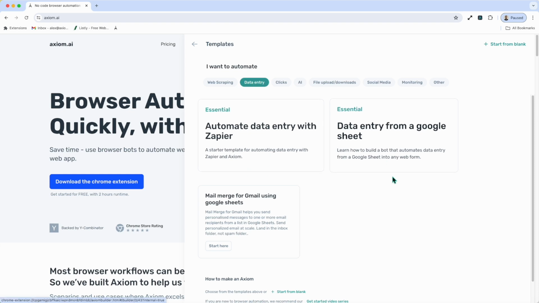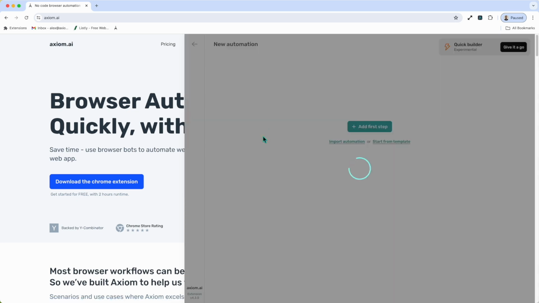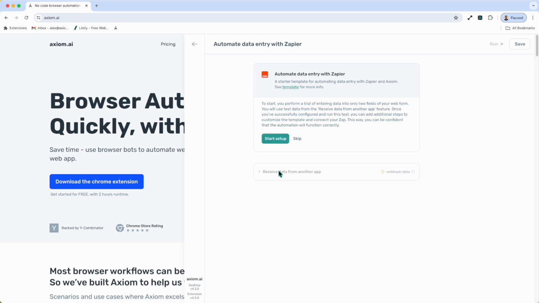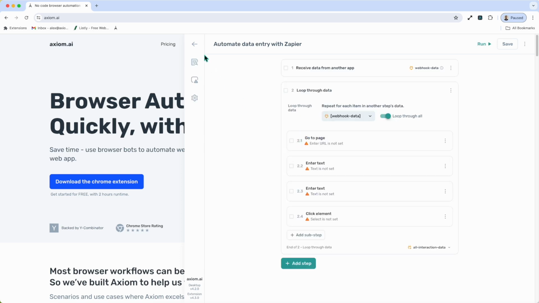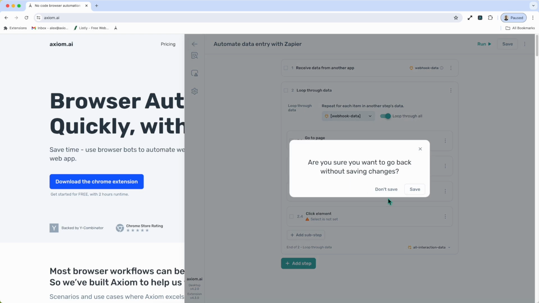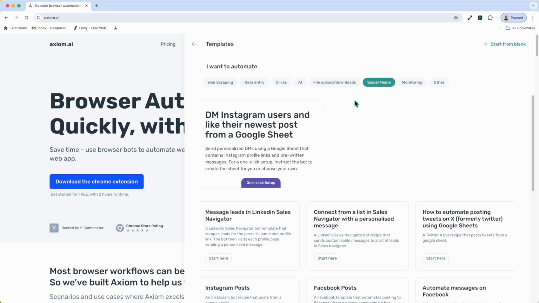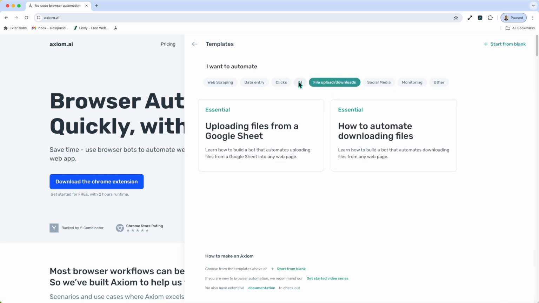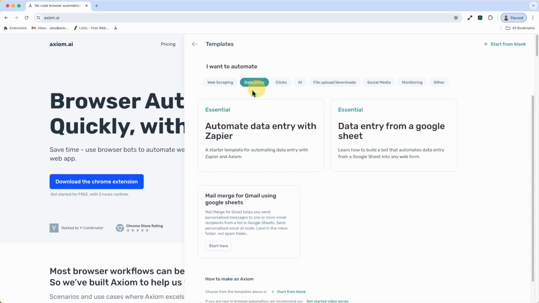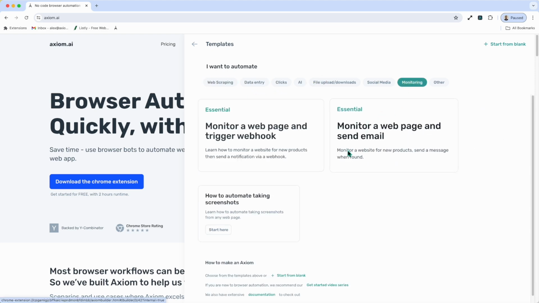Here you can see I'm then presented with a choice of templates I can start with. And this essential template, automate data entry with Zapier. Once again, Axiom will offer me the opportunity to let Axiom guide me through the setup, or I can skip and do it myself. Now, we do have other templates there for you to choose from, not just data entry. For example, we've got social media, file uploads and downloads. We've got AI web scrapers, we've got clicks, we've got web scraping, monitoring, etc. Loads for you to try out and create different bots with.